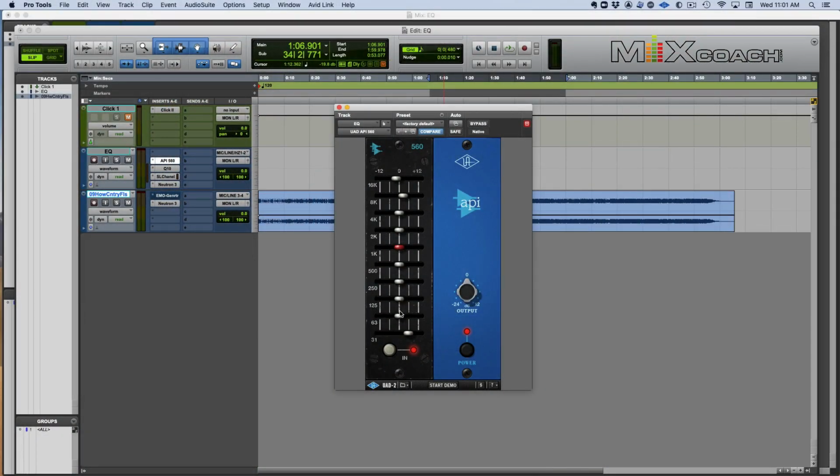So basically, treble and bass, you're very familiar with it. Okay, so what I've got on the screen right here, this is a graphic EQ. Now this is not 31 bands, this is a 10 band. This is a famous API 560.